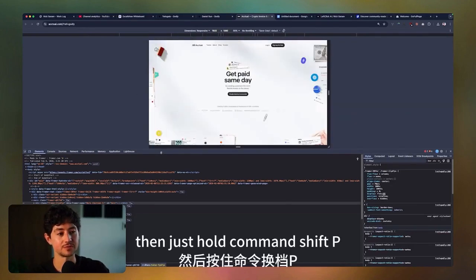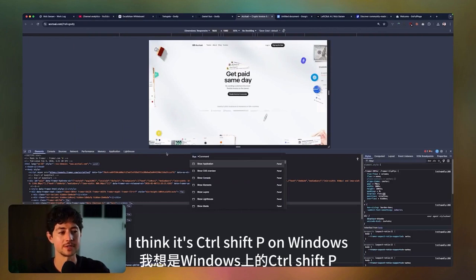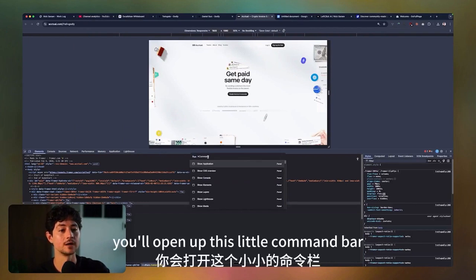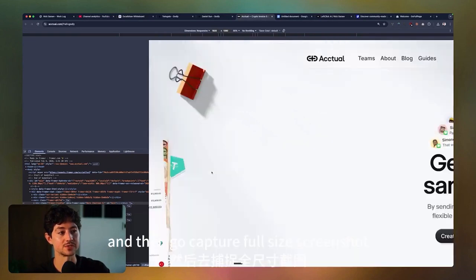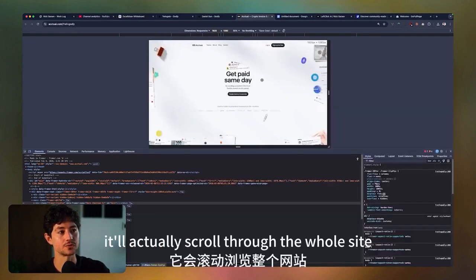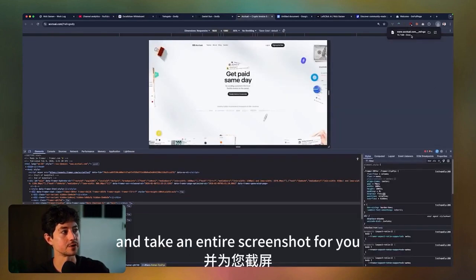Then just hold Command-Shift-P. I think it's Control-Shift-P on Windows. You'll open up this little command bar. With this command bar in place, you can then just type in screenshot and then go capture full-size screenshot. It'll actually scroll through the whole site and take an entire screenshot for you.